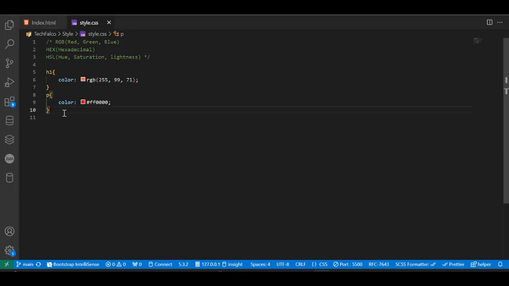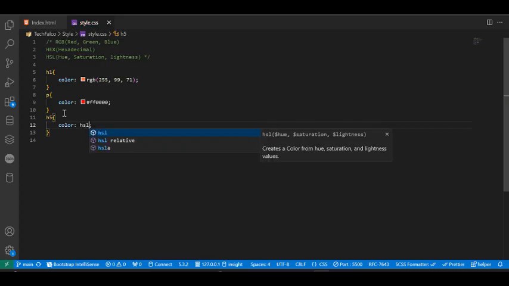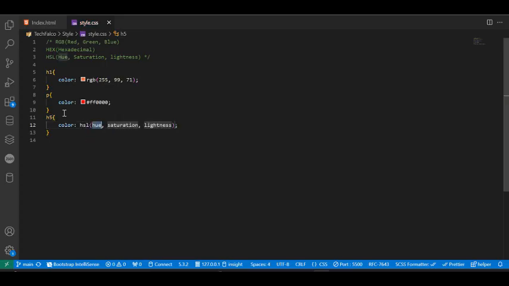So let's do the last one, which is H5. In this H5, we are using the HSL color code. HSL means hue, saturation, and lightness, as I've said earlier. So now let's clear this and specify the color we want. In this HSL, we can specify different colors.